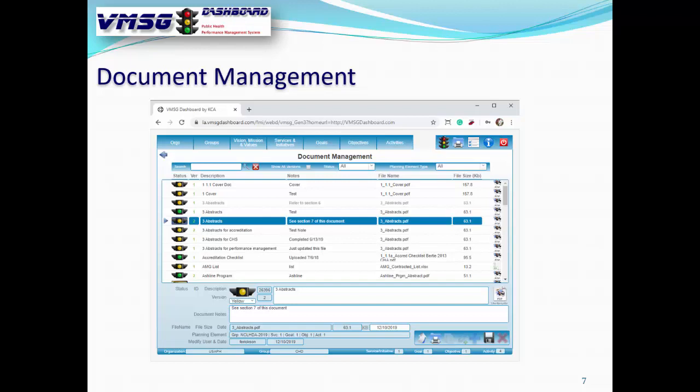So we built document management right in, so you can actually attach documents right to the plan element that they belong to. In addition to the document itself, you've got the ability to put in a lot of metadata around the document. This saves you from having an external spreadsheet to track all the documents and where they go and everything. So you can put in a full description around the document down here. You can put in any notes about that document, for instance, which section to refer to for this particular measure or something along that line.